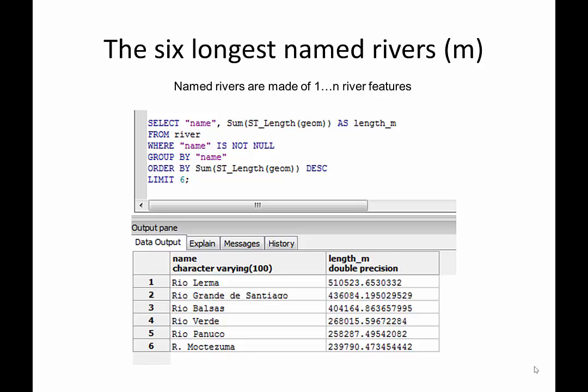Unfortunately, PostGIS, I really wish I could just do length m in the order by function, but it doesn't allow that. You have to write the full sum length there, and I've got a limit to return the first length.